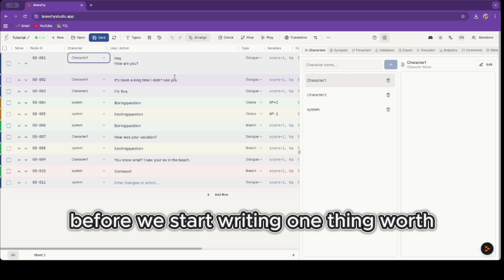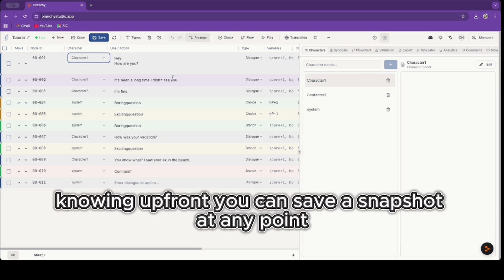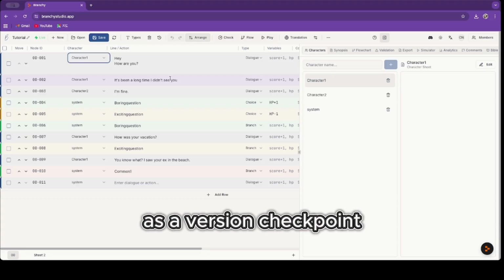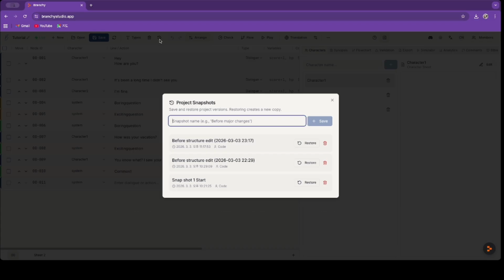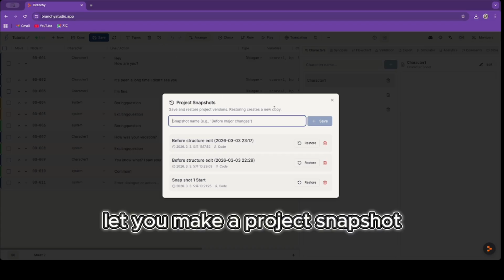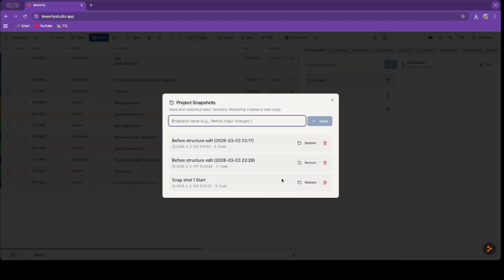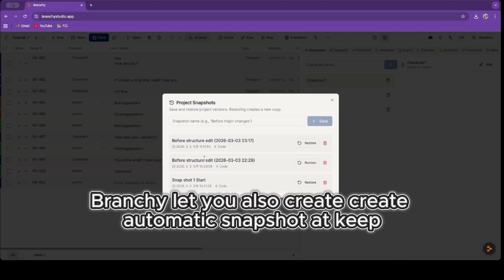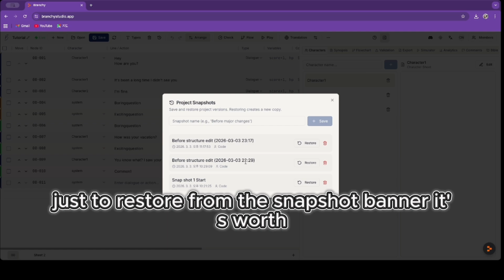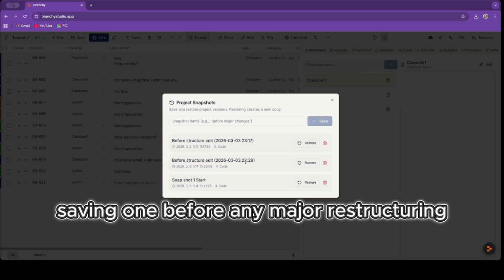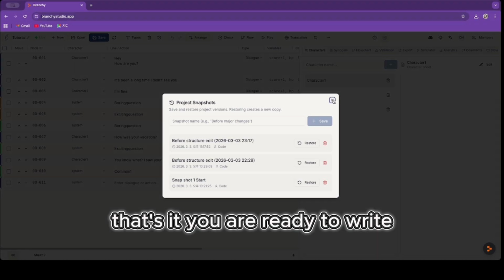Before we start writing, one thing worth knowing upfront: you can save a snapshot at any point as a version checkpoint. This history button lets you make a project snapshot, like this. Branchy also creates automatic snapshots at regular intervals. If you need to roll back to an earlier state, just restore from the snapshot panel. It's worth saving one before any major restructuring. That's it. We are ready to write.